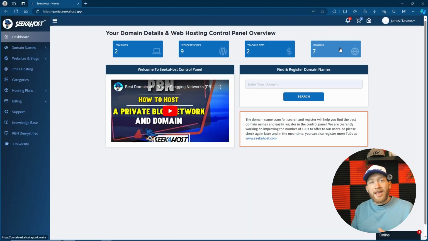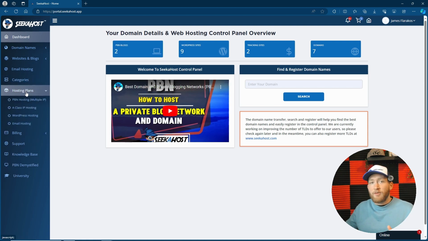So once you've registered your domain, you're going to find it in your domains list on the SeekaHost dashboard. What we now need to do is make the connection between the domain and the PBN blog site. First of all, if you don't have a hosting plan, you can of course do that before you get started just to save a bit of time.